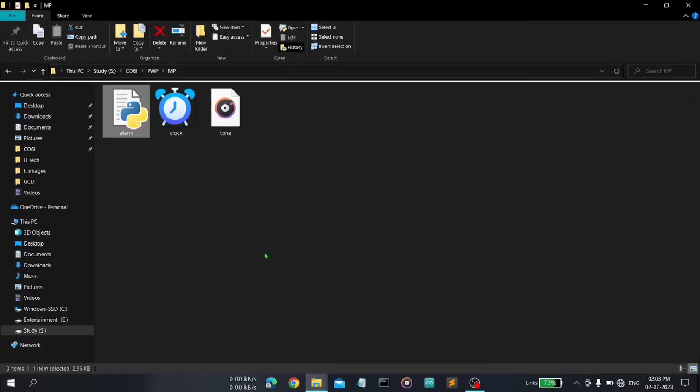As you can see here, there are three important files. First is alarm, that is the Python source code file, the actual code. This is a PNG file, that is the image that will display on the screen, and this is a simple tone mp3 file, that is nothing but music that will be played when the alarm rings. So let's open it.